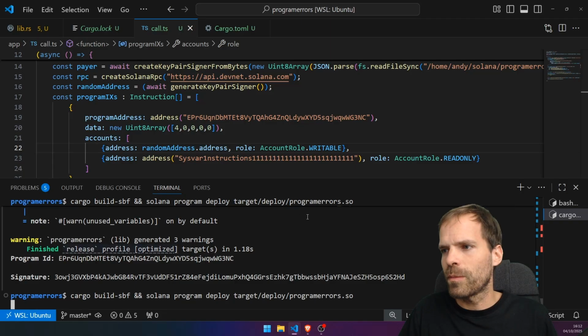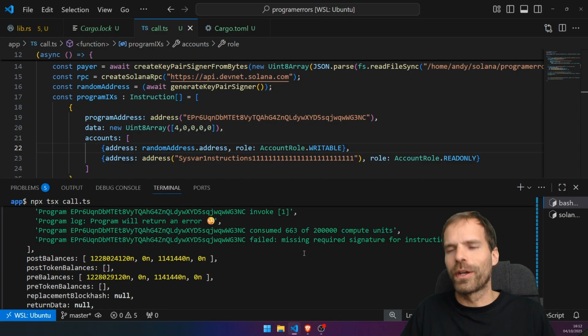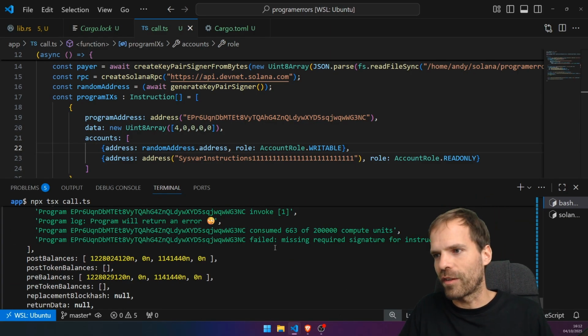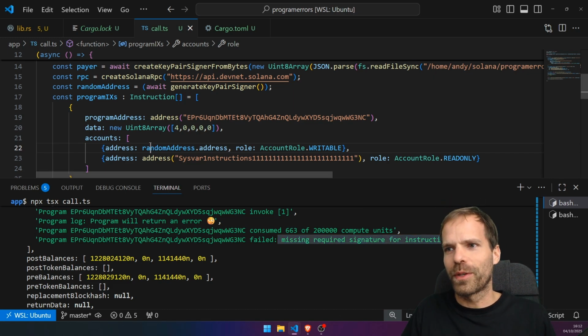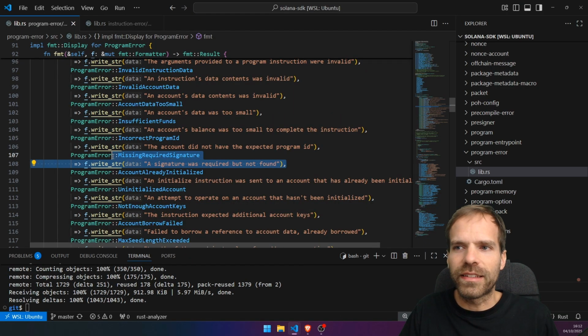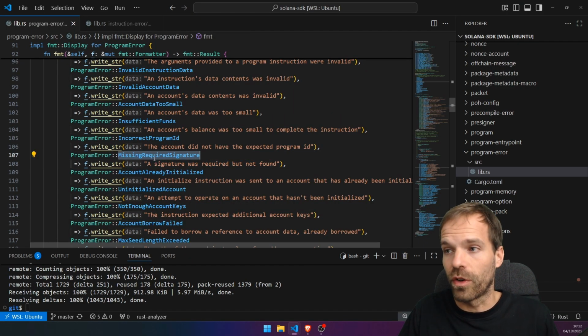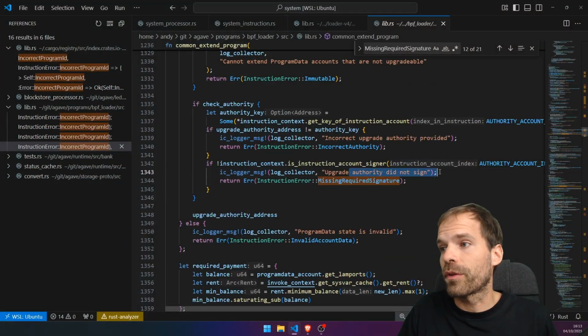So why do I not get a missing signature? Ah, there we go. I do get a missing signature. Just didn't wait long enough. We get a missing required signature for instruction. Wonderful, because this guy didn't sign. And that's, I guess, what that's used for. Should we check? Upgrade authority did not sign.